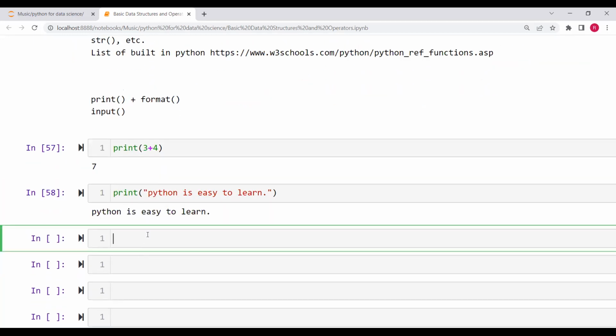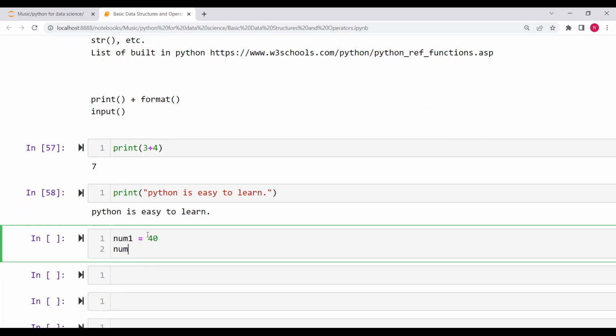That's a string. But a lot of the time, you have to really print some informative message. You don't just have to print dummy examples like this. For example, let's say you have been given two numbers, one like 40 and another number like 50.